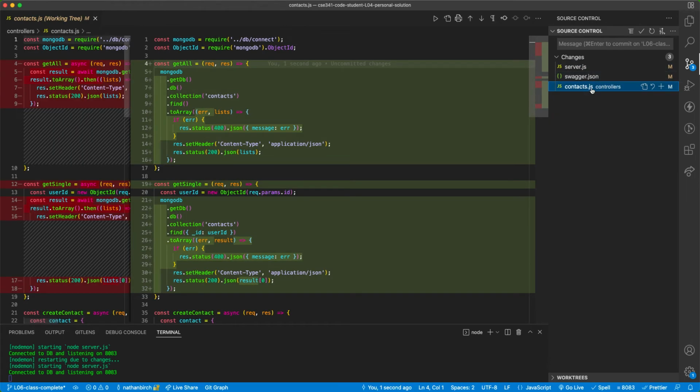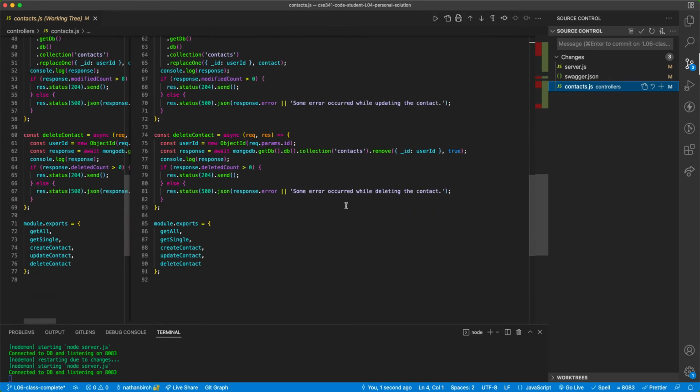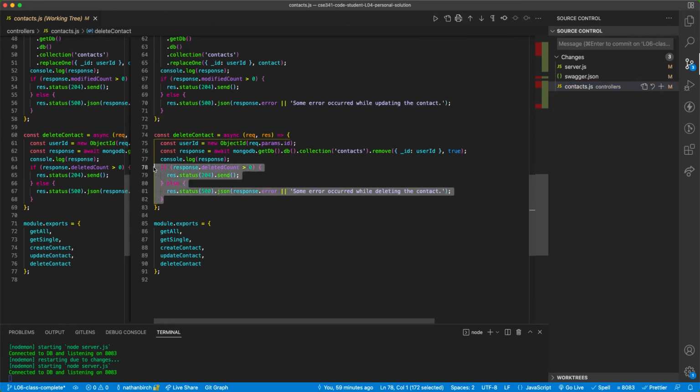The last one that I changed is the contacts.js controller. And you'll notice down at the bottom, I actually didn't make any changes, okay? The main idea here is that we have an if-else concept right after every single request that we make to a database. So we want to check to see if something actually worked or if it didn't. In this case, like right here, we say, hey, if the deleted count is greater than 0, awesome, we'll go ahead and say that was successful. If it wasn't, that means that it failed for some reason.